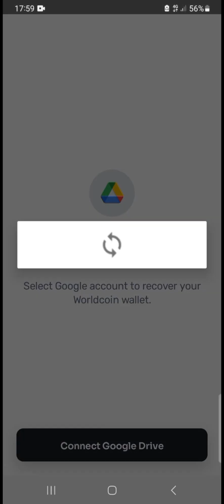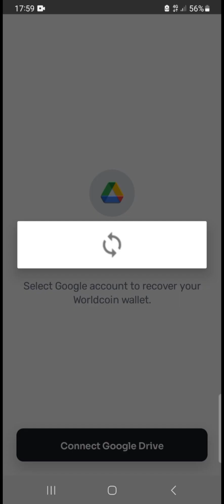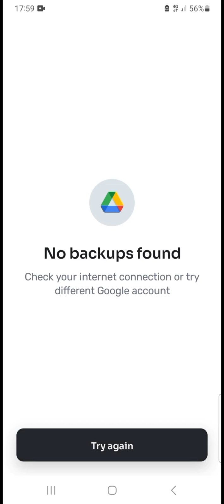If the above method doesn't apply to you and you find it hard to restore your account, since you had not backed up your account to either your Google Drive or iCloud, you can use the next method, method 2, through your account settings. If the first method doesn't work for you, don't worry. Worldcoin has provided an alternative solution. Here's how you can do it.